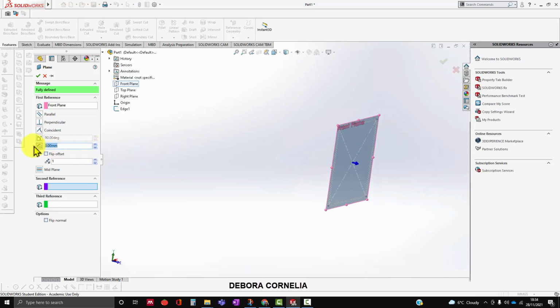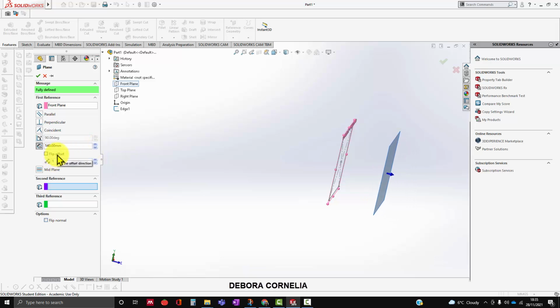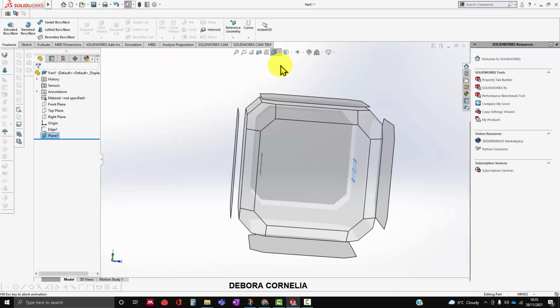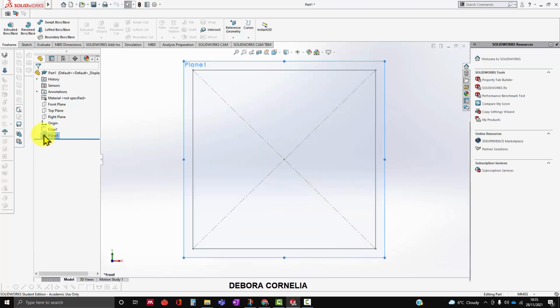For instance, if I put 100, so it changed like that. So you can change it like that. And then if you click flip offset, it changes to the other direction. However, this time 1,000. And then click. Right. So on the plane one, so this is different from plane and then plane one.